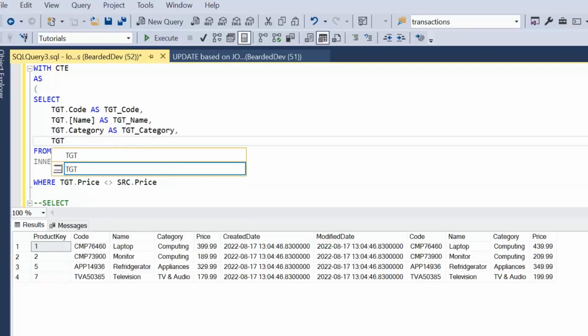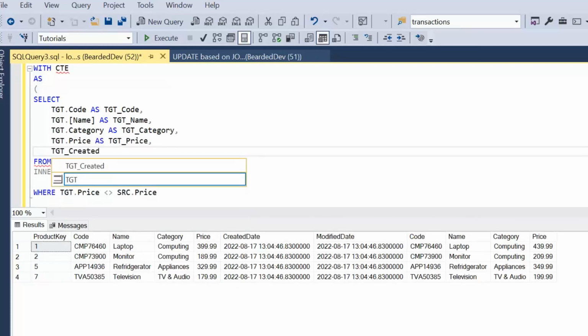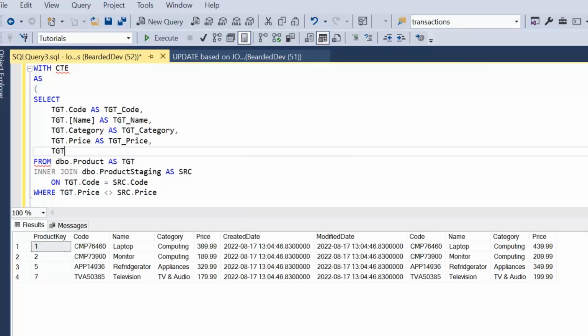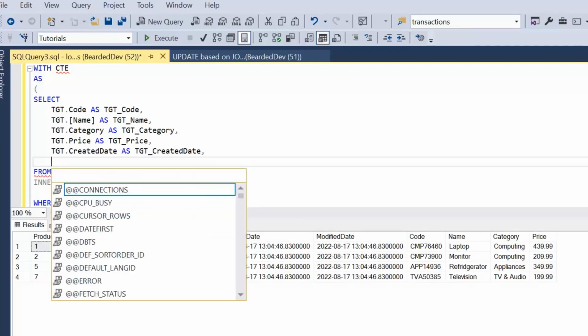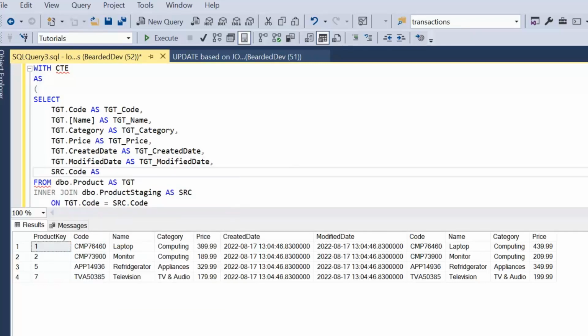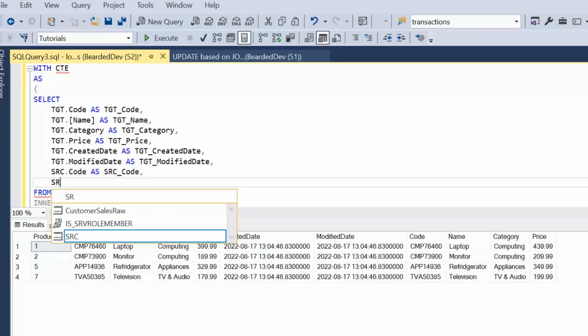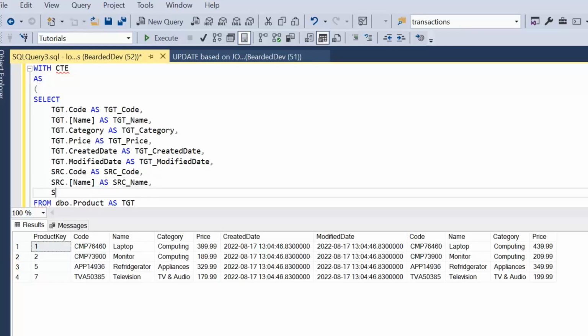So we've got category, and we've got our target price, so again TGT underscore price. We will include date stamps as well, because we are using our date stamps to verify that some rows have actually been changed. So we could write a query after our update to select all where modified date is greater than the beginning of today, or a few hours ago, or whenever we ran the query. And then we can include source columns as well. So again, it's just going to be src underscore the column name, which in this case is src_name, src.category as src_category, and lastly the price.